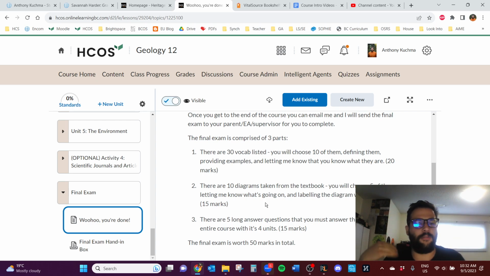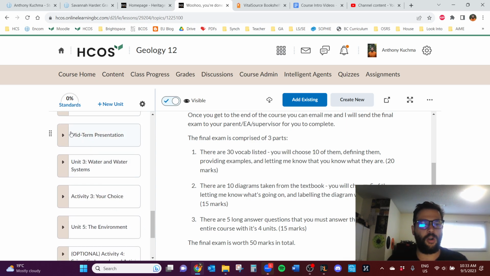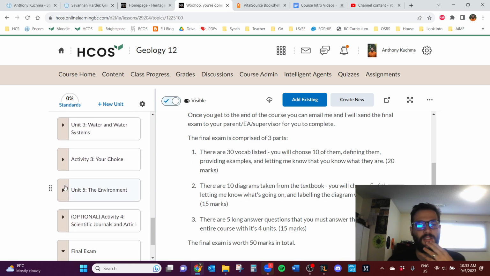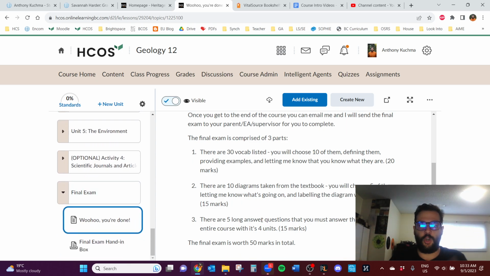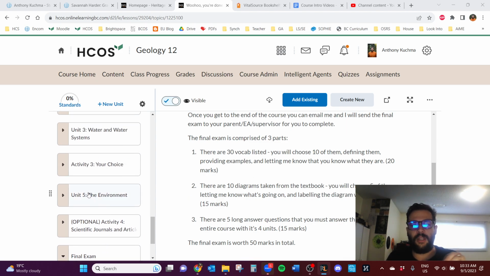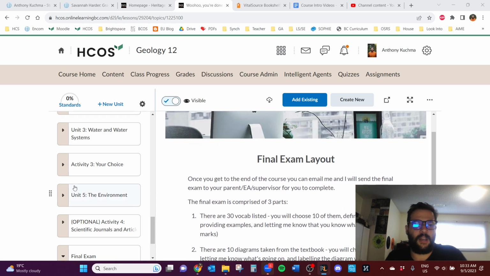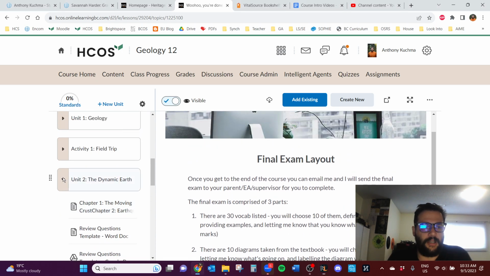The vocab words are directly from the textbook. The diagrams are going to be directly from the textbook. And there are 5 long answer questions. The first 4 are from each one of the units, and the last one is an overarching question that encompasses a lot. So that is what the final exam will look like. My hope is that as you go through the units and do the review questions within each chapter of the textbook, you are getting well prepared for this final exam.